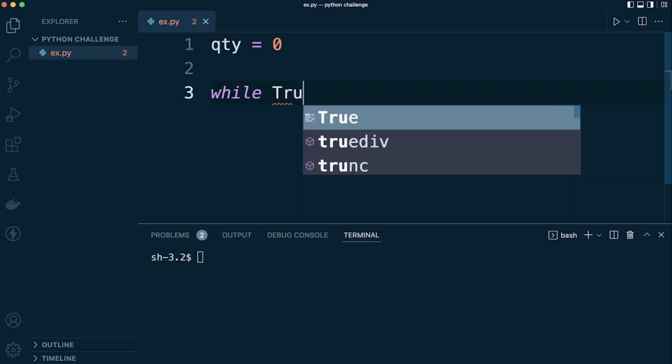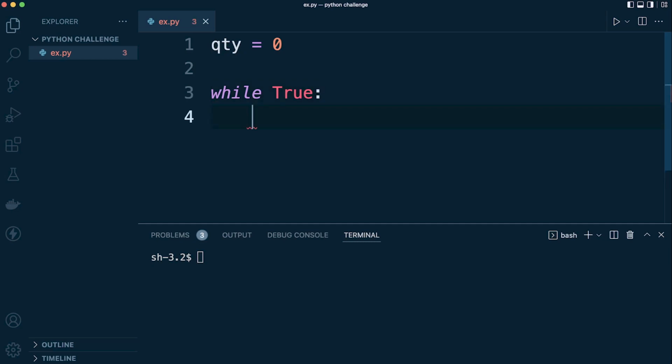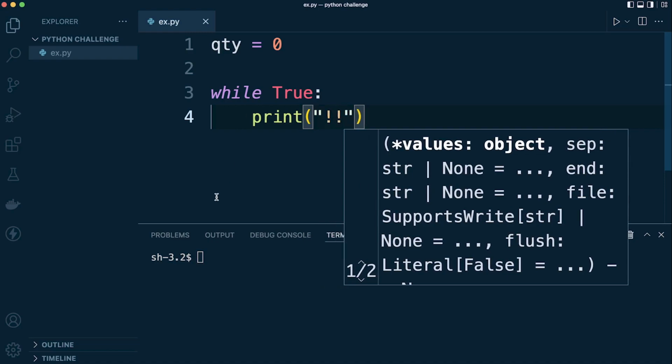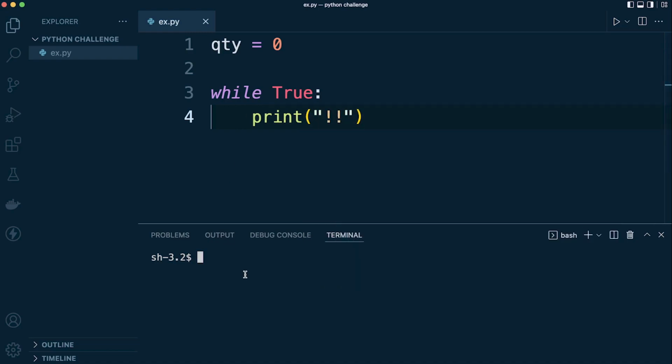So if we set the while loop to true, that means, of course, this while loop will just loop forever. So if we were to print something here and we were to run this code, then this while loop would remain true forever and we would just continue printing this. Now, I probably don't need to show you that.